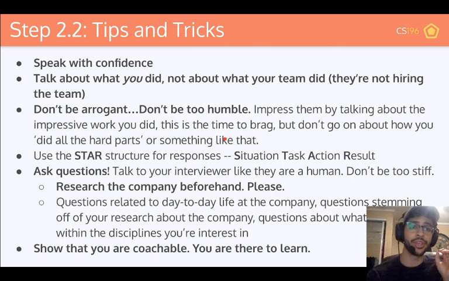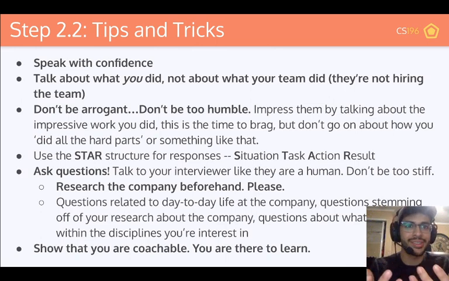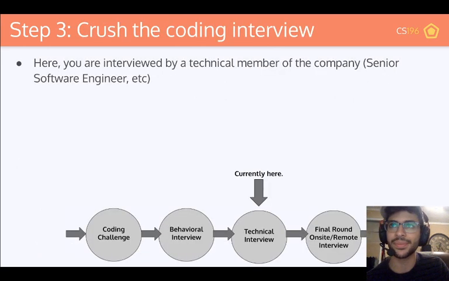And finally, show that you're coachable. This is an internship. You are there to learn. This goes back to the arrogance thing. Show that you are just a college student that is curious to learn and to broaden their understanding of software engineering, computer science, whatever it is.